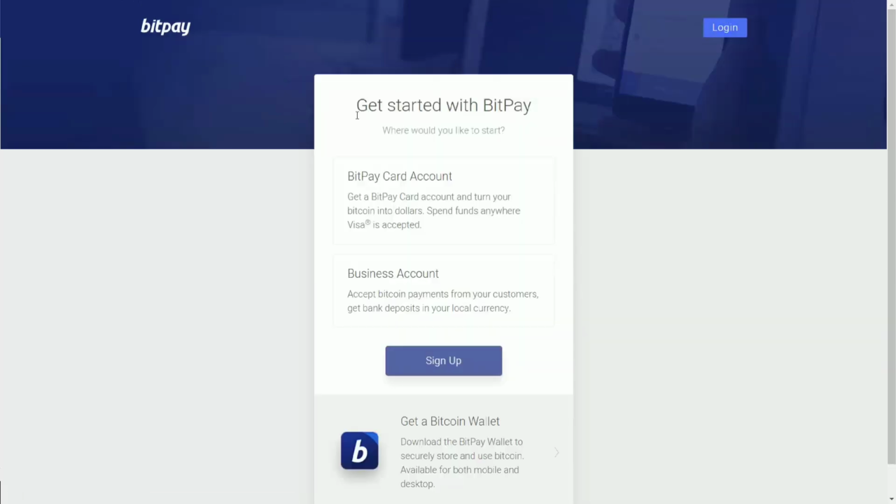Now, when you get to this page, you're going to be given two options. You can either get a BitPay card account or a business account. And to do that, you are going to need to set up your BitPay account to get bank deposits in your local currency in order to connect with your site. So to do that, we're going to click sign up.